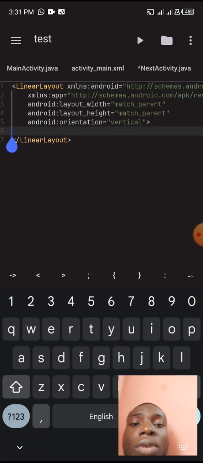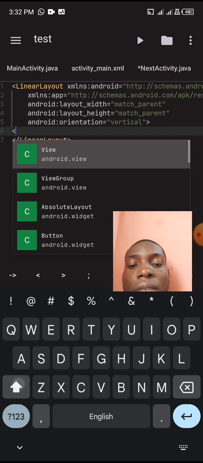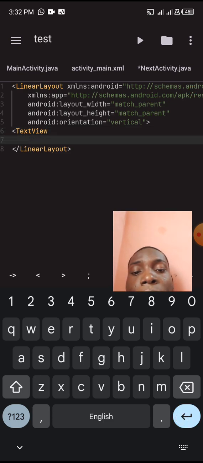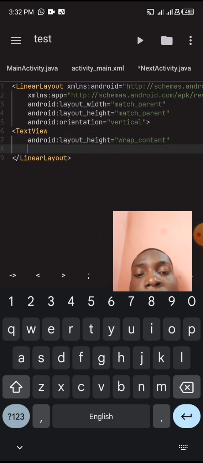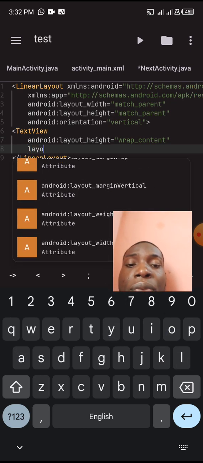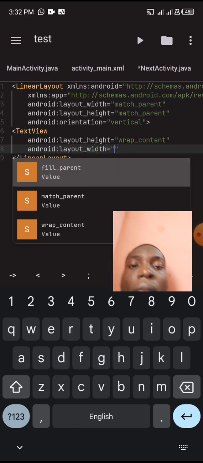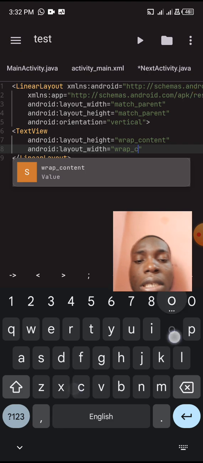In our new layout, I'm going to add a TextView. TextView is what we use in Android to display text. With our height, like the layout height, we're going to write layout_height. It should be wrap_content. Our layout width, it's compulsory for every view you create, is also wrap_content.